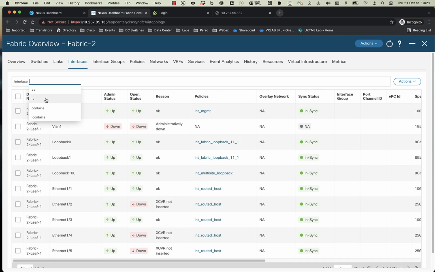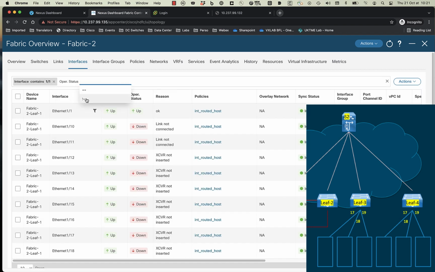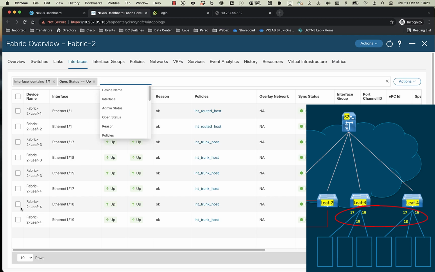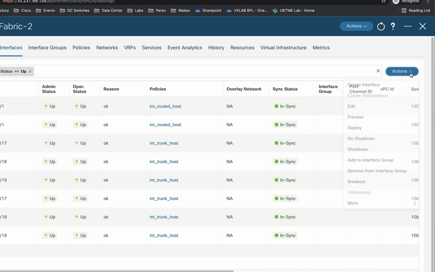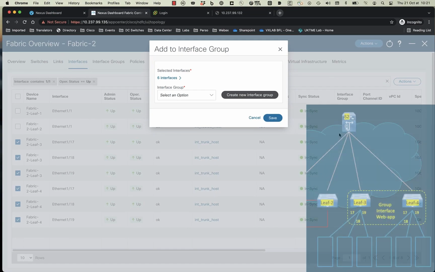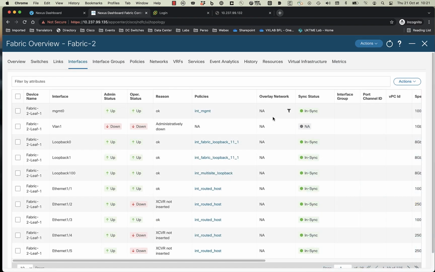I need to select all the interfaces 17, 18, and 19 that we will use for the interface grouping. So now I use the filter to retrieve all my interfaces of interest. I select all the interfaces 17, 18, and 19 from both leaf 3 and leaf 4. I go to actions, and from actions I add the interface to an interface group, the same one I just created, and I do a save.